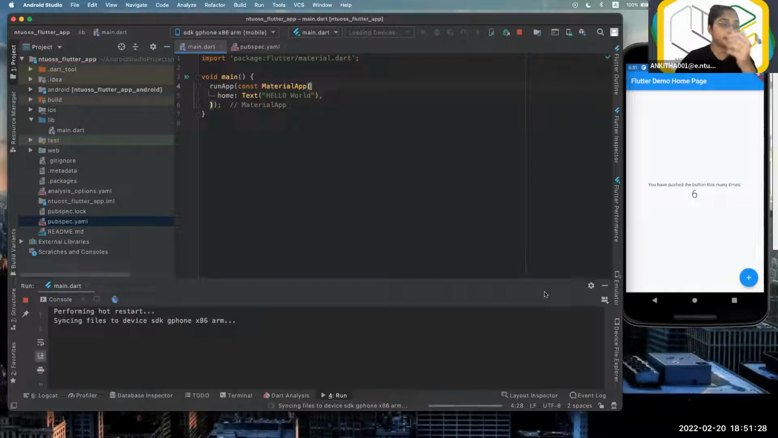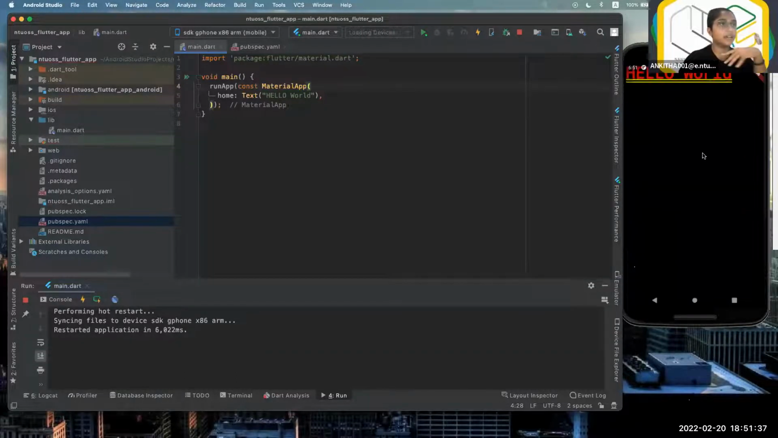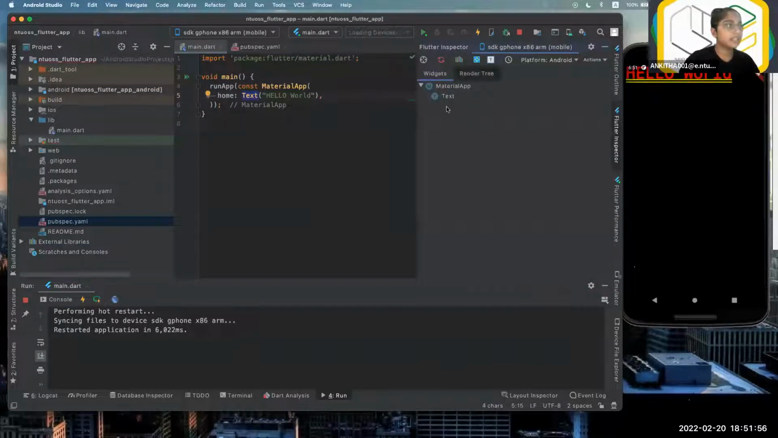So if I wait for a while, usually emulators take quite a while. If you have connected your phone to your laptop, it's great. Right now we have this, it's being presented, hello world is being shown, but we haven't added any themes or anything of the sort. So this is how it usually works. Within the material app, we add this home. Under this home, we add this widget called text. If you go to Flutter Inspector, it shows the entire tree of all the widgets that are included.